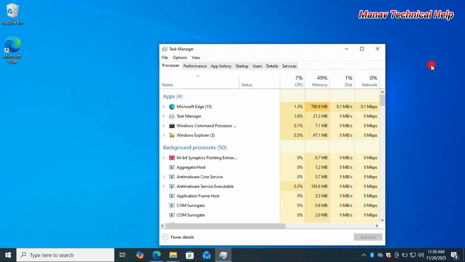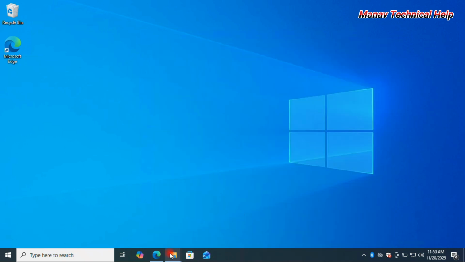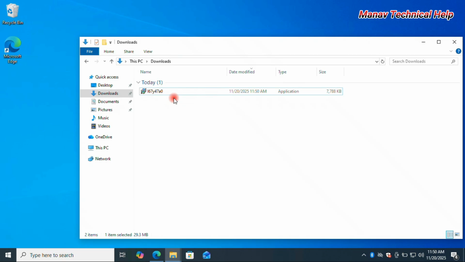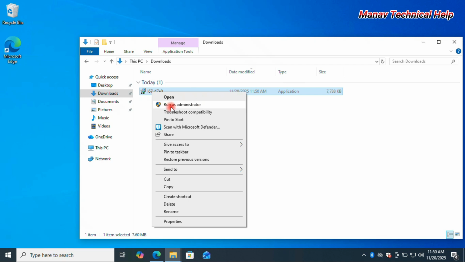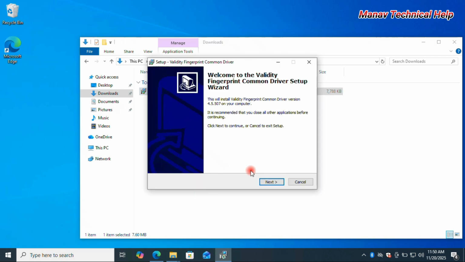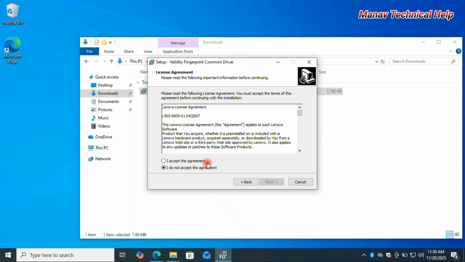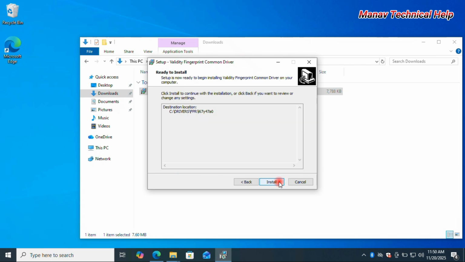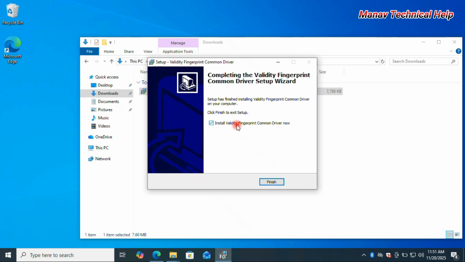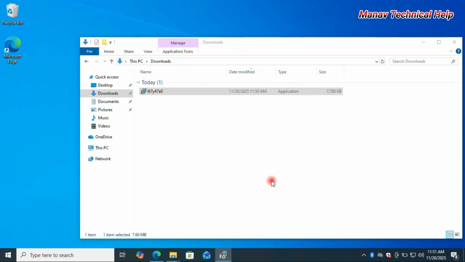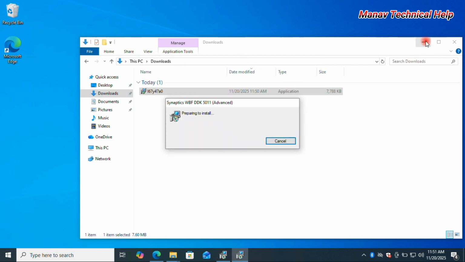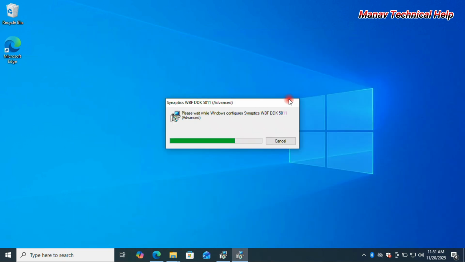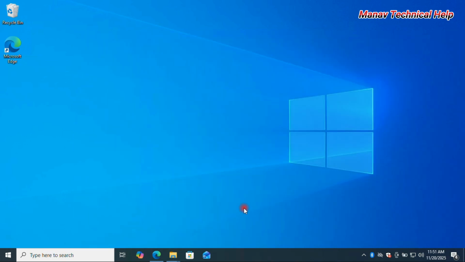Now guys, open the download folder. Now right click this driver and click run as administrator. Now click next, accept this license and click next, install and install, finish. Now guys, after that restart your PC.